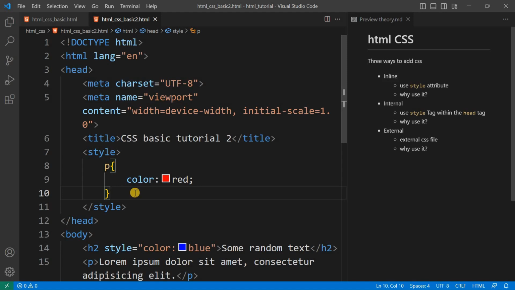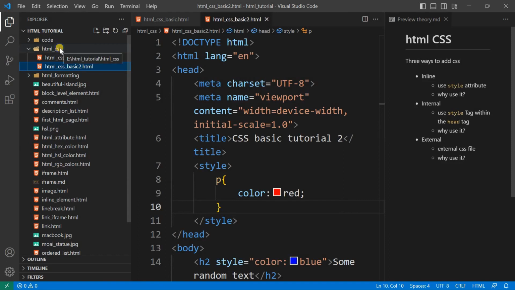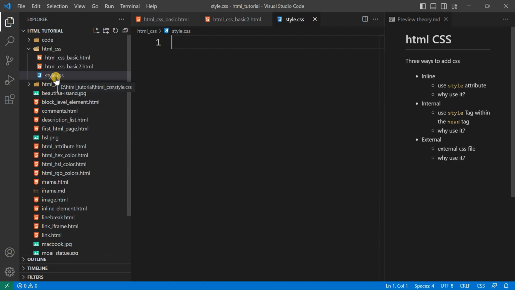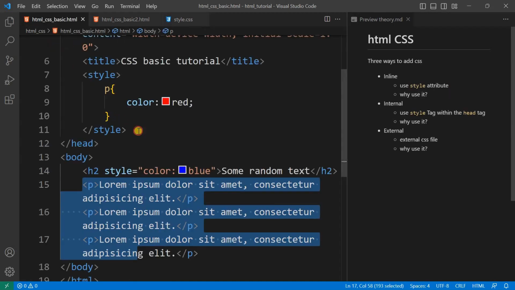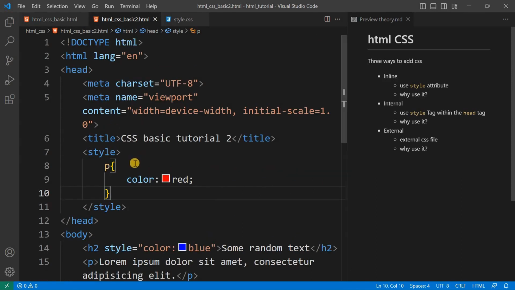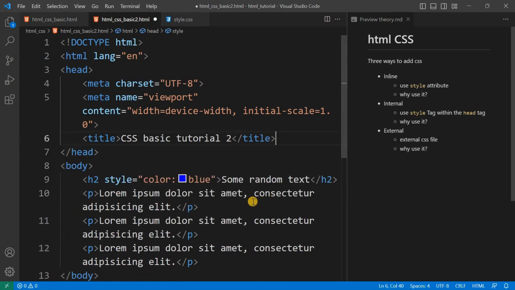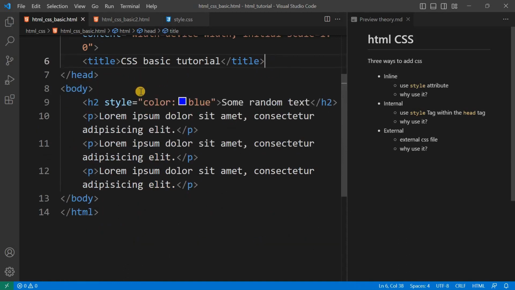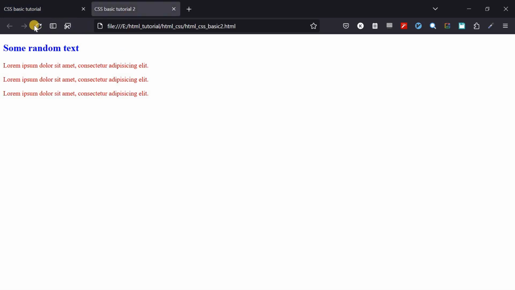We need external file, external CSS file. So within this folder I will add another new file. We will name it style.css. The name does not matter. It can be x.css or any other name, but you have to add the .css extension. So here, suppose I want to change all paragraph colors, but before that let us remove these styles. Save. First one, reload. All are black. Second one, all paragraphs are black.